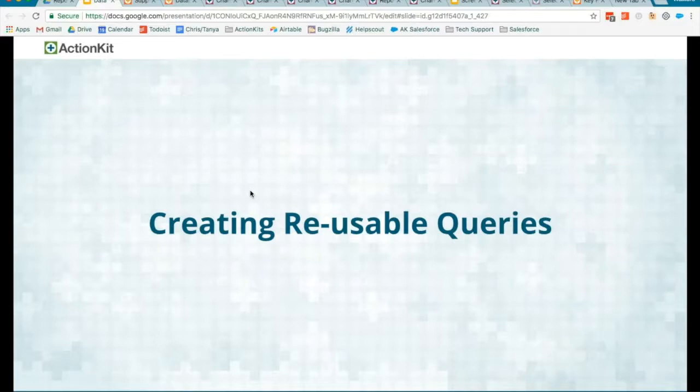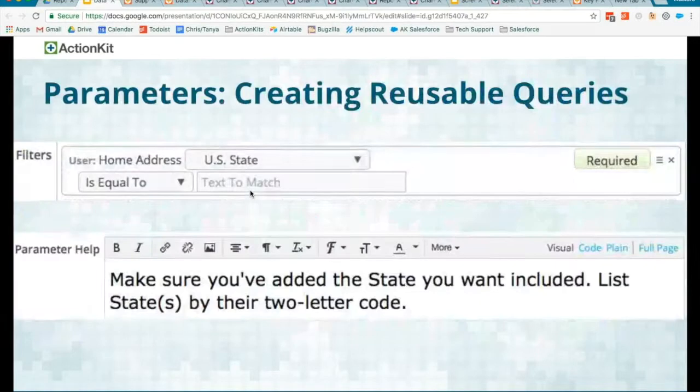Now we're going to talk about creating reusable queries. And this is important for a couple of reasons. One, because it lets you have a report that someone can fill in, like, okay, I want users who've taken action in the last 30 days versus the last 60 days, whether it's for a mailing or for analysis. It also gives you more flexibility with the reports, so you don't have to write like 15 different reports.